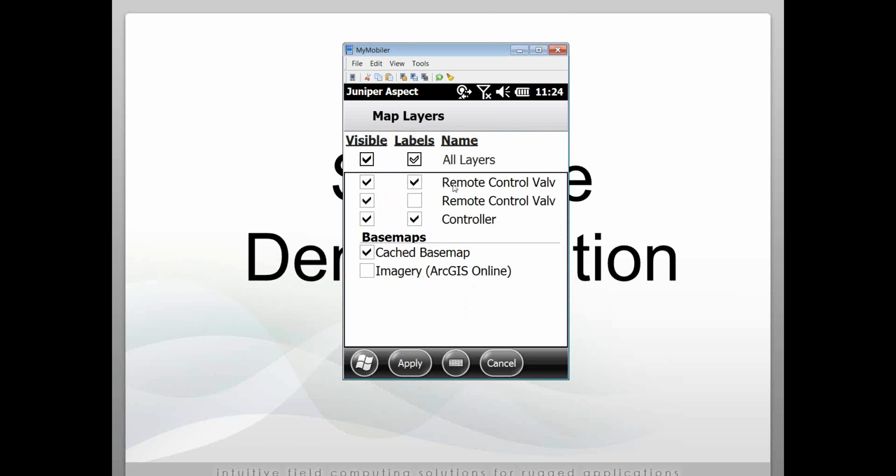Now in here you can see all my layers. So my remote control valve and valve coverage area, both layers, as well as my controller. And that base map that I downloaded earlier, which is showing right now, is my cached image. If I have an active internet connection, so right now I'm hooked up to the Wi-Fi network here, that means I can get some online imagery as well. And just to denote where this differs on the product level, between professional and standard level, because I have professional level, I have full access to anything the software offers. If I had the standard level, I would not be able to get this online imagery.